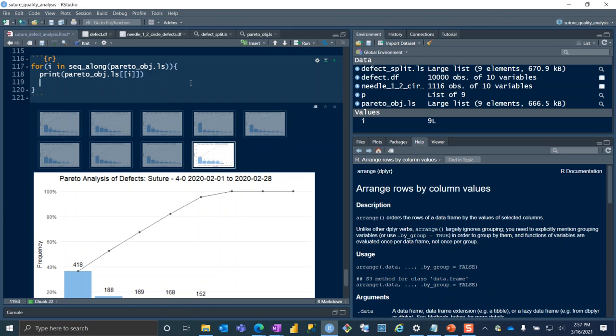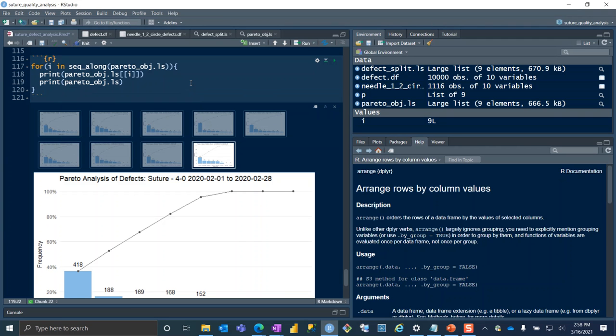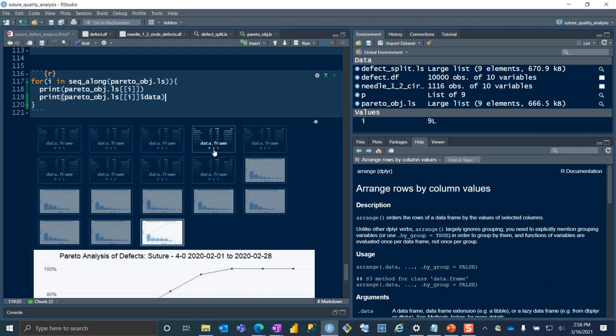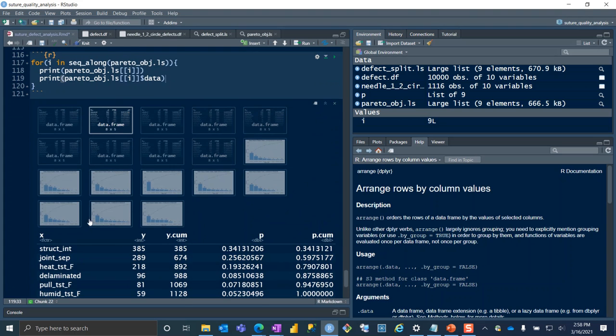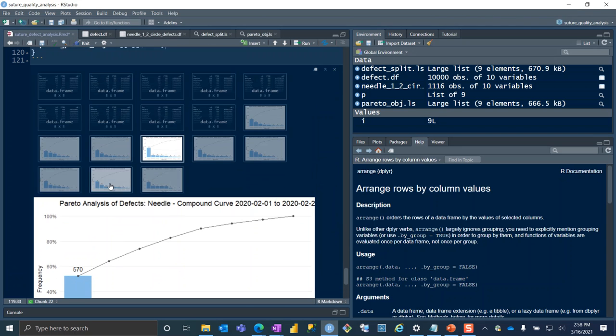So we can do that here really simply by just typing in that print function again. We're going to call it on our Pareto object list, and then we are going to specify whatever the appropriate iteration is, 1 through 9. And then we're going to use that same $ sign and say we want the data. Now when we print this, we're actually going to see a few things happen. We get both the data frames and we get the graphs that help us identify some things.